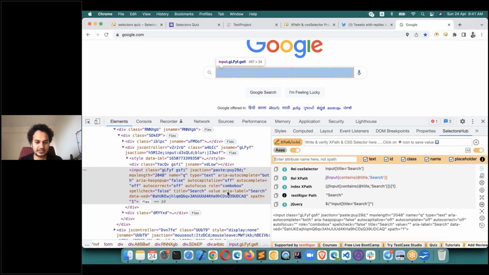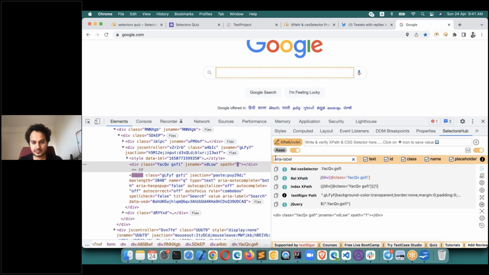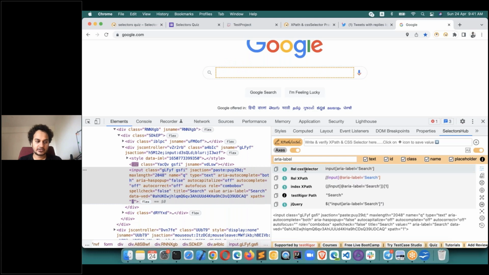Like here, suppose I want to generate with aria-label. So I can pass this aria-label here. Hit enter. It is generating with aria-label now. So if you pass your attribute name here, and if that is available in the DOM, it will generate with that. If not, then it will go with something else. So this is how you can generate the XPath with your own attribute or any particular attribute.